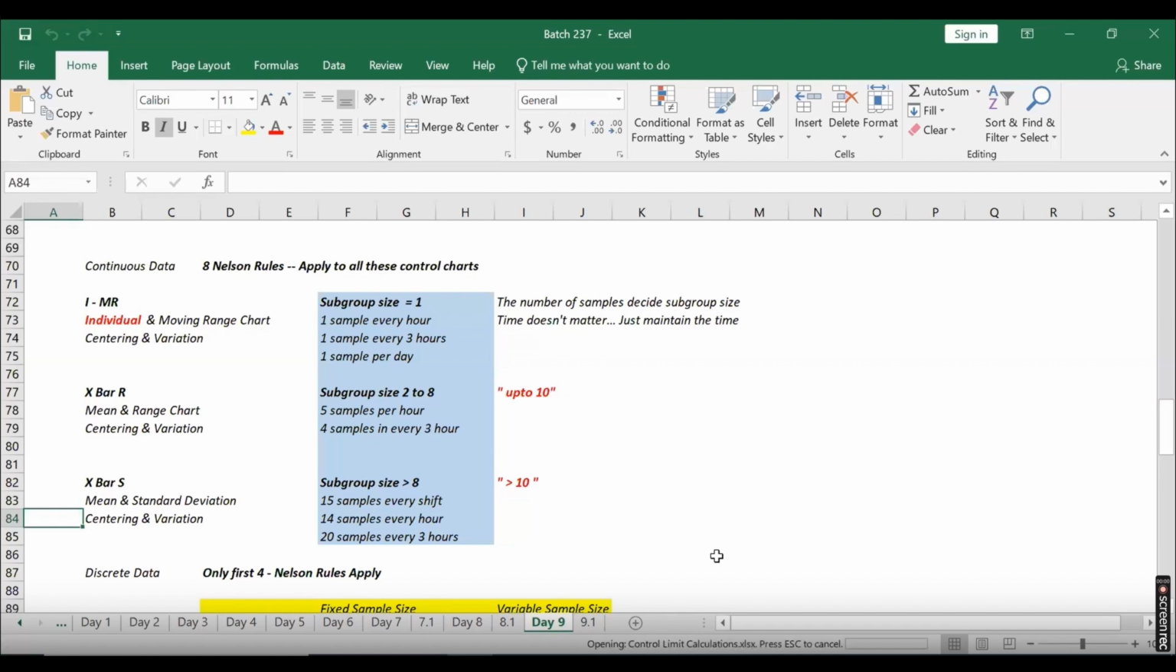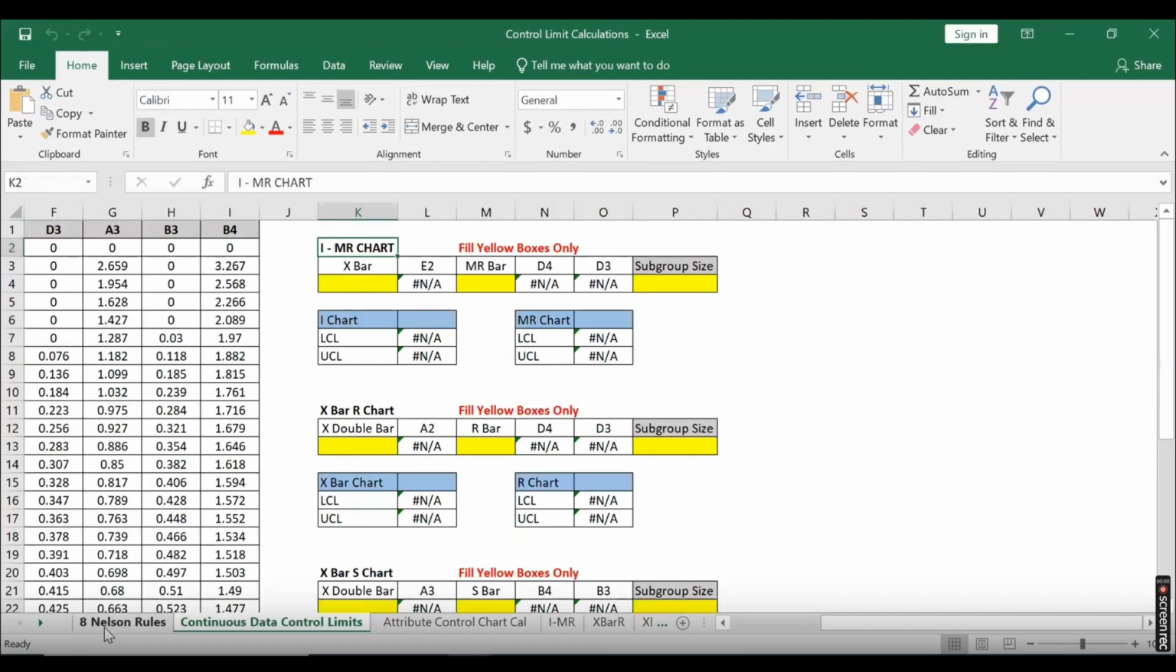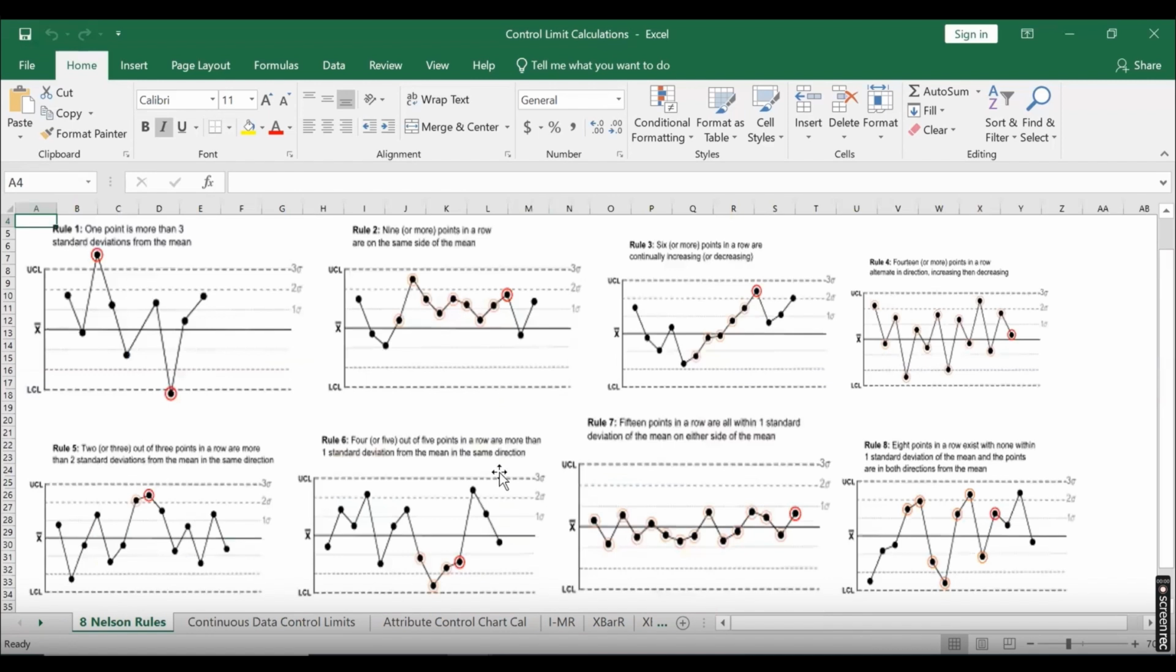Some elements we will not cover today because they are part of your black belt. Rules are a part of black belt. You do get questions in the exam on the rules, so we'll discuss them when we cover the black belt section.